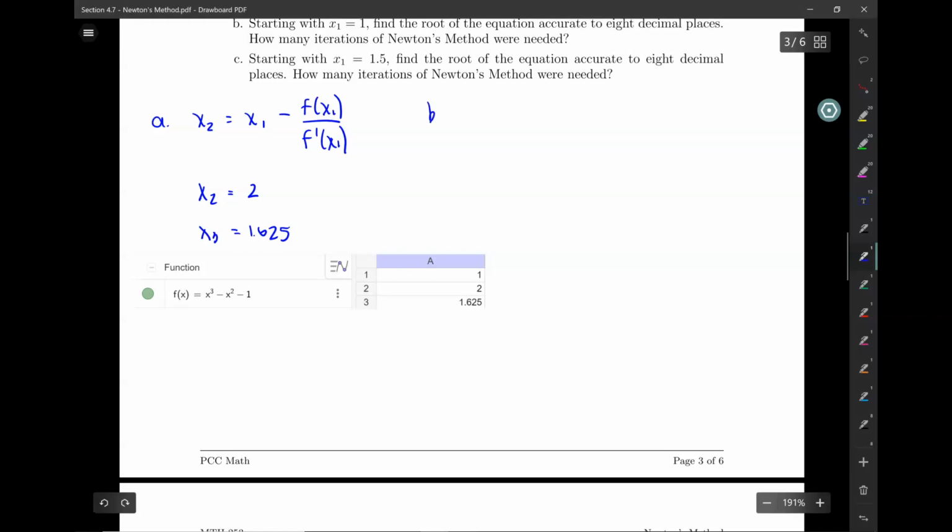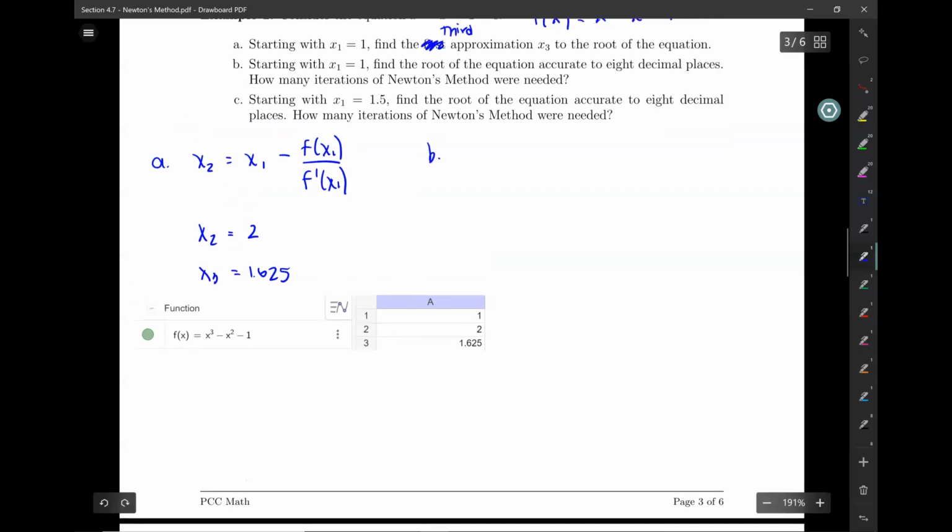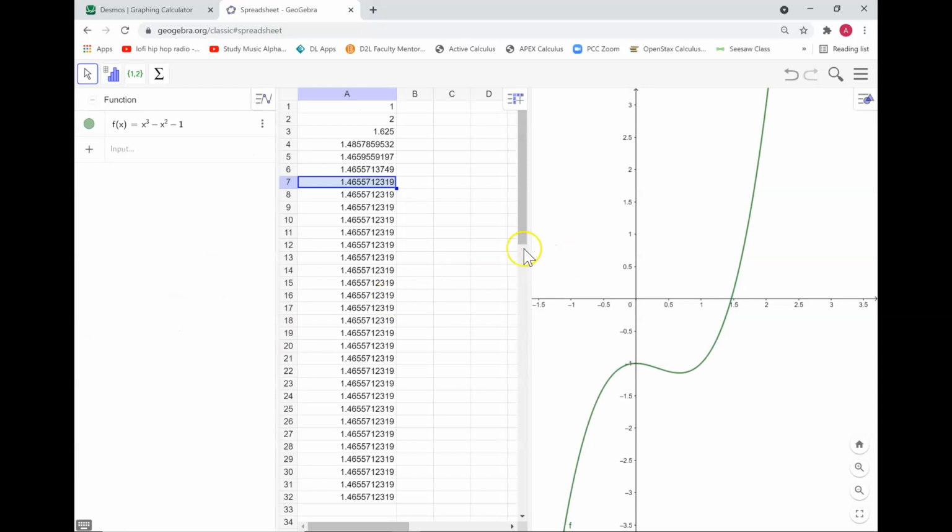So let's take a look at the next part, part B. We're going to again start with x sub 1 equals 1. We want to find the root of the equation accurate to 8 decimal places and think about how many approximations of Newton's method we ended up having to do for that particular one. So we kind of did this a little bit already, didn't we?